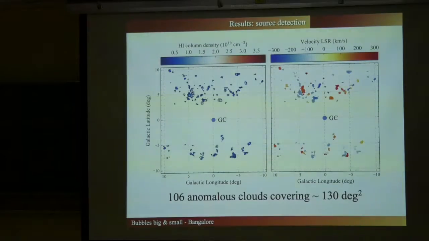Red. Yeah. Can you see the forward and the back? Yeah, exactly. If you assume that it's an outflow, that's the interpretation. That's the only way of interpreting for us.